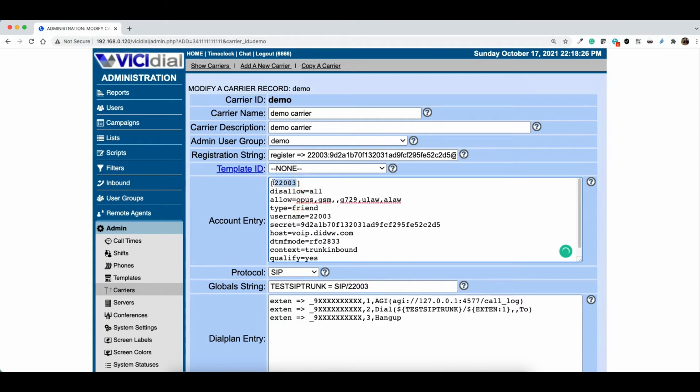Again, you will use your username in the brackets here. Here is the configuration for your codecs. Codecs are useful when you want to compress the voice. We have different types of codecs. Sorry, I have a typo here. And this is my choice. I checked with my carrier and I know they support the Opus codec, GSM, G729, ulaw and alaw, and this is the sequence that I need the codecs to be used.